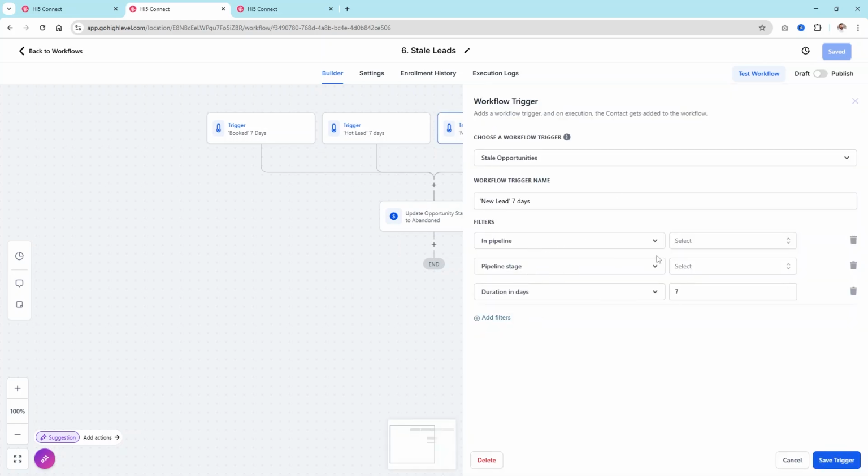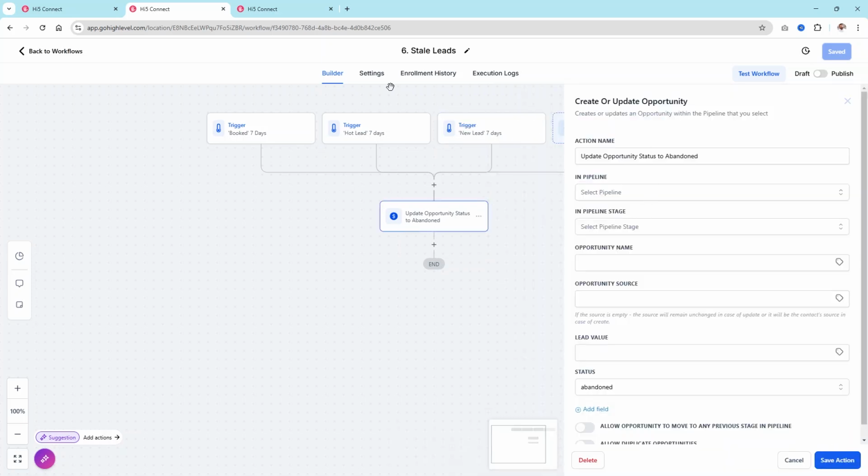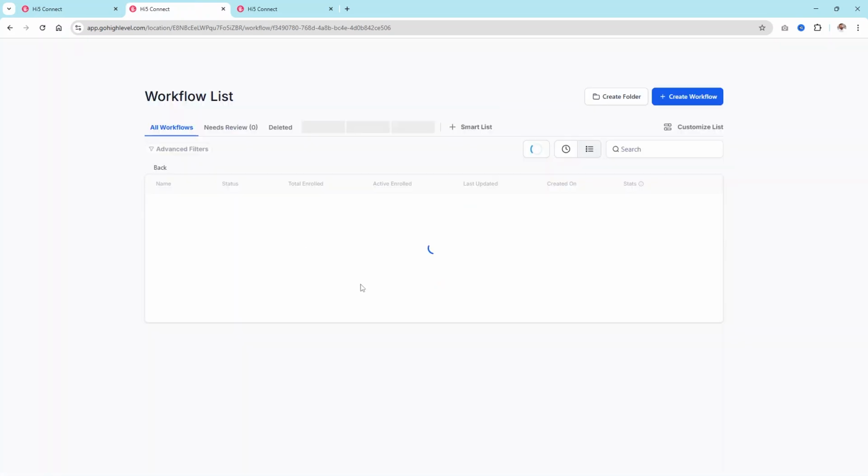So if they're in a pipeline, they've been in duration for so many days, but after so many days, it's going to look in these pipelines. So somebody booked an appointment, they haven't done anything in 7 days, or they were labeled a hot lead and they haven't done anything in 7 days, or they were labeled a new lead and they haven't done anything. We can change their status to abandoned, that, hey, we're not going to continue to flood them with emails. They're obviously not interested. So we're going to move them to status abandoned. Okay. Which means we're not going to follow up with them.